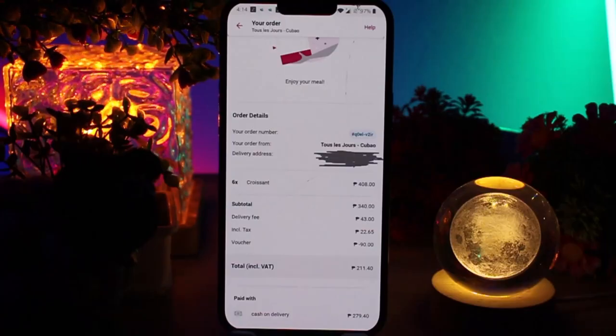Tap send or submit. FoodPanda support team will review your report and may apologize for the issue, offer a refund or a voucher, take action on the rider if needed. You will usually get a response within a short time through in-app chat or email.